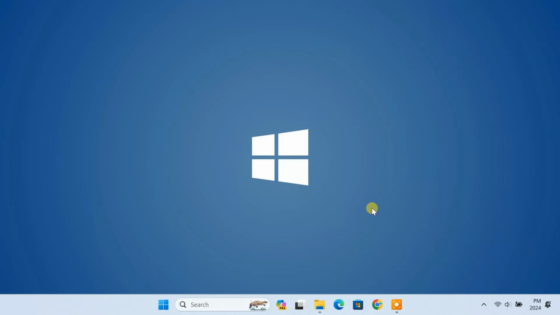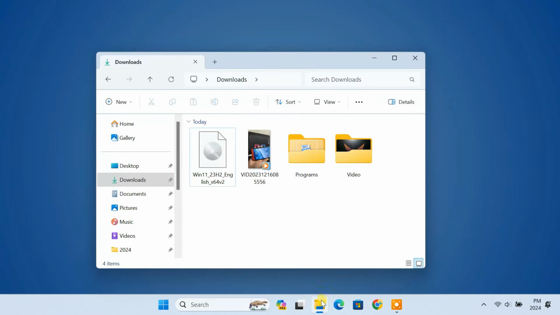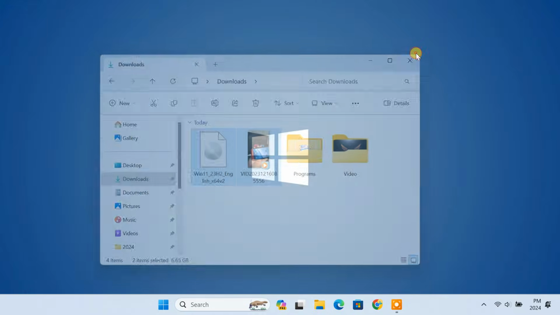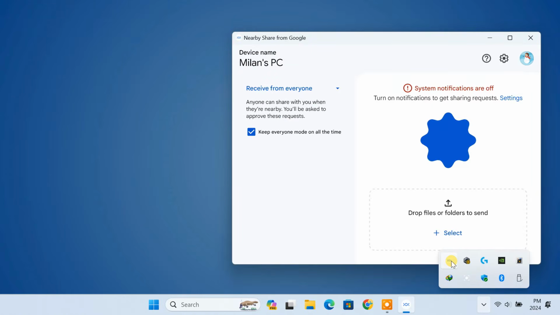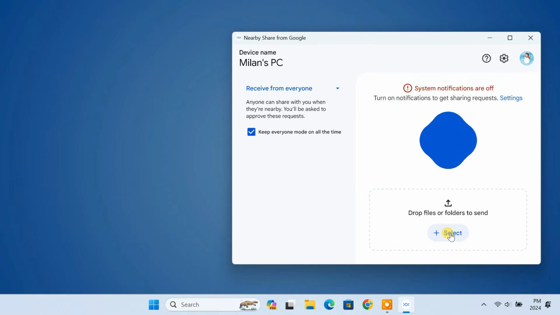The files you transfer from your phone will be saved under the Downloads folder by default. By the way, the Nearby Share app will be running in the system tray at all times, so you will be able to quickly send and receive files at all times. Google has also added a handy send option in the app. It allows you to share files in the opposite direction, meaning from your Windows PC to your Android phone.